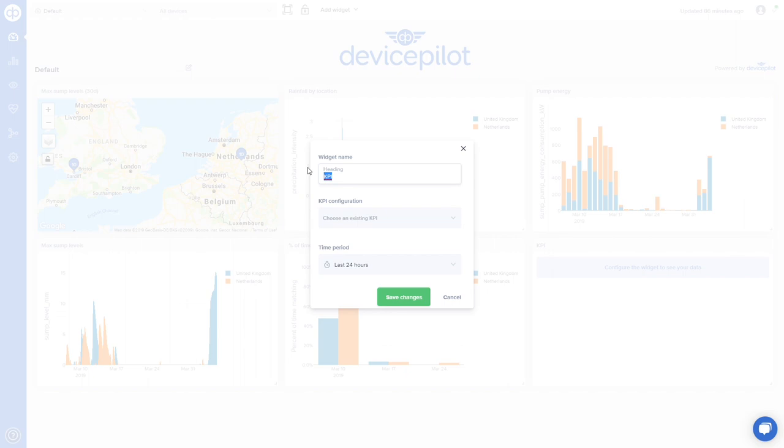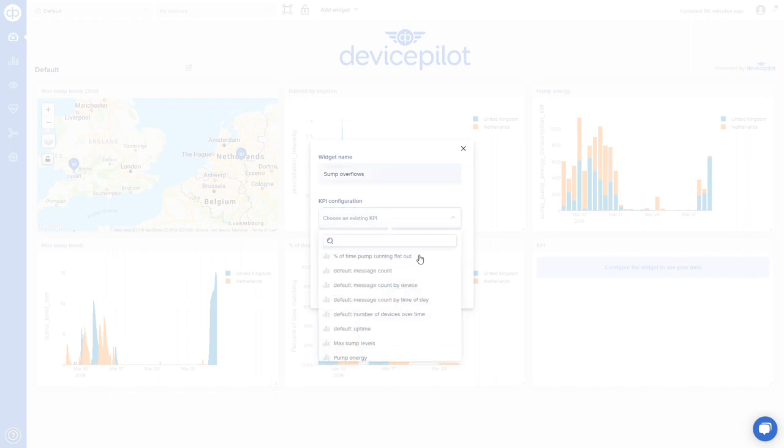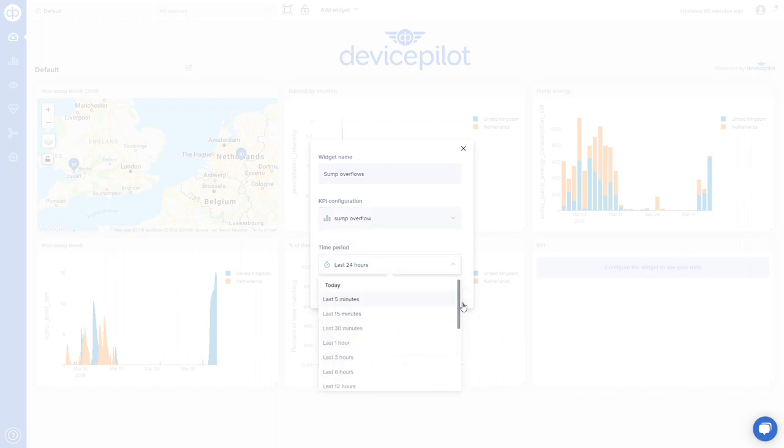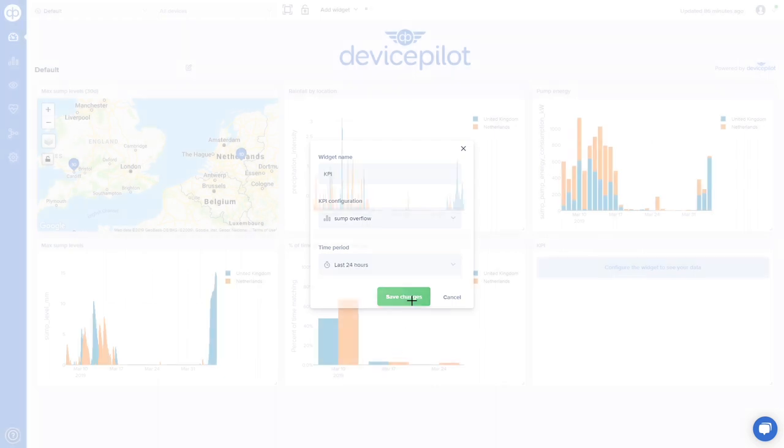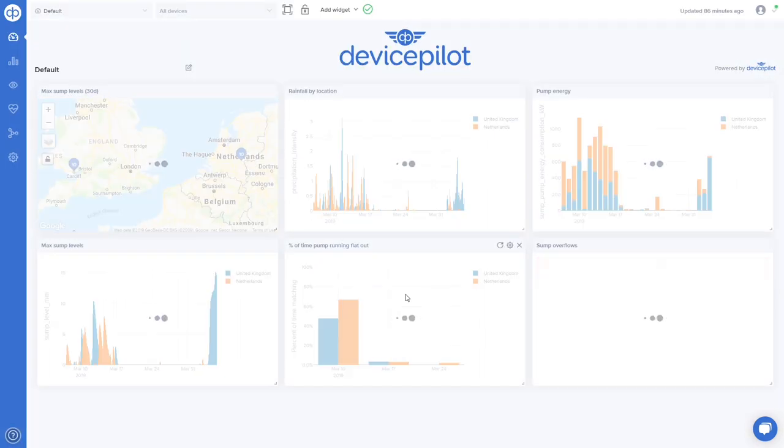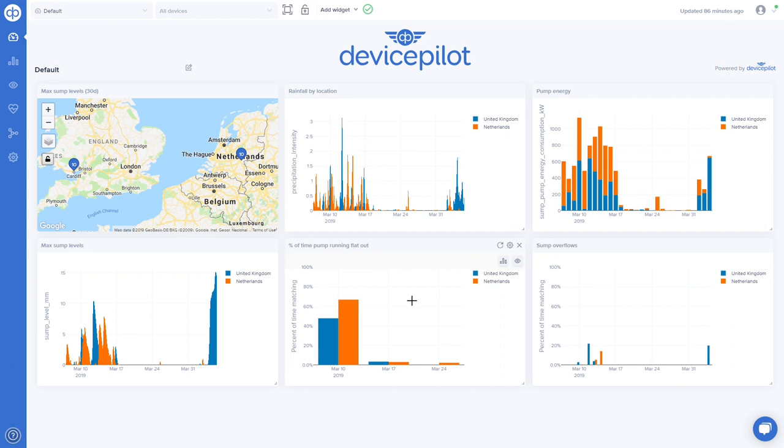Give the widget a title. Choose the sump overflow KPI. Save changes. And we've got our dashboard. And remember, you can have multiple dashboards. You can put them on the walls of your office. Everyone can see them and they update live. So anyone will be knowing what's going on in your business all the time.